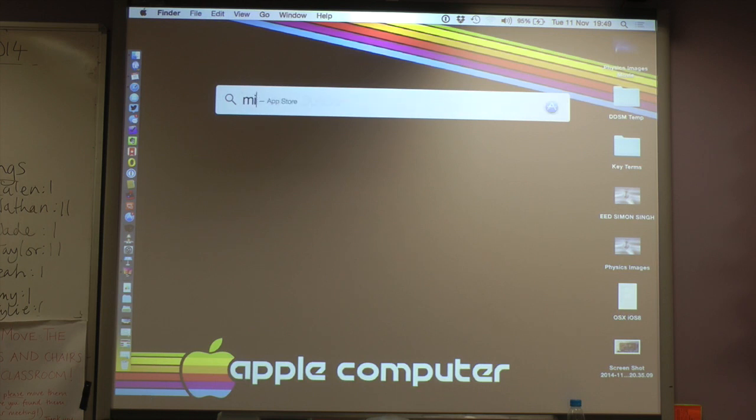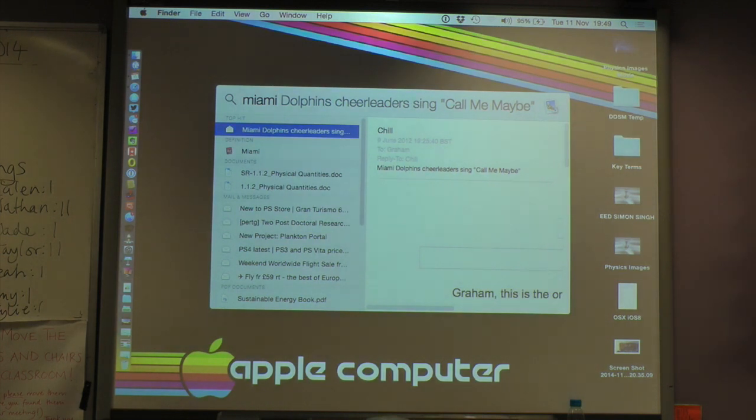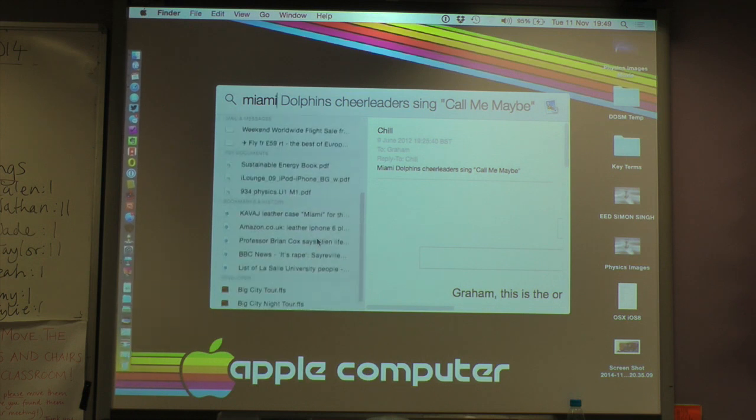Miami. Let's go Miami. Miami Dolphins cheerleader song is the most commonly typed search. Oh no, that's an email. Wow. Yeah, so anyway, so this is obviously the danger of live searching. But if you're at home, it works really, really well. You feel slightly pink, Graham. There's nothing wrong with Call Me Maybe, it's a good song.